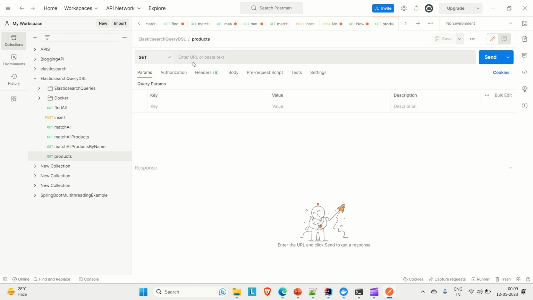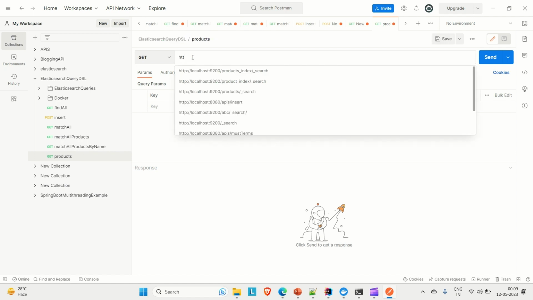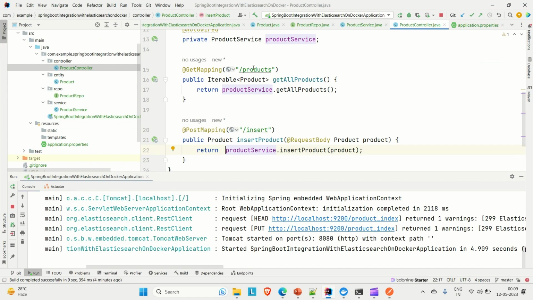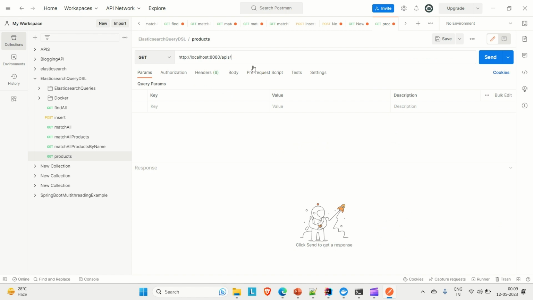Products, and our application is locally up on the port number 8080. So you need to provide the URL as of that. So HTTP localhost 8080, and then the class level mapping is APIs, and then you need to provide the corresponding mapping that you are going to hit. So I'm going to hit the get mapping. So for that, what is the additional mapping? It is products. So you need to provide the products here.